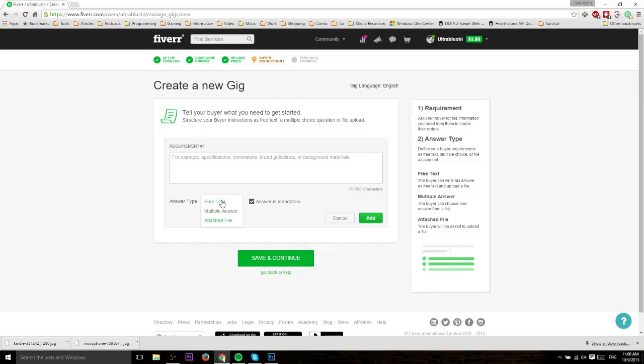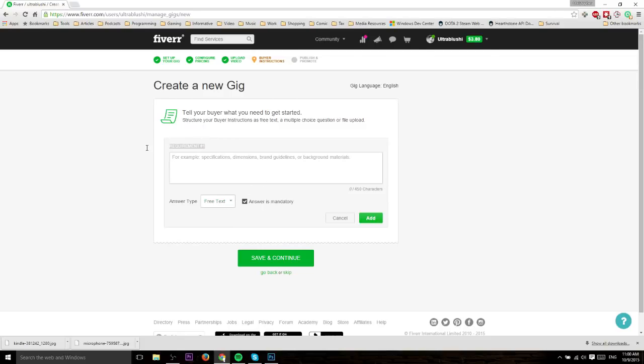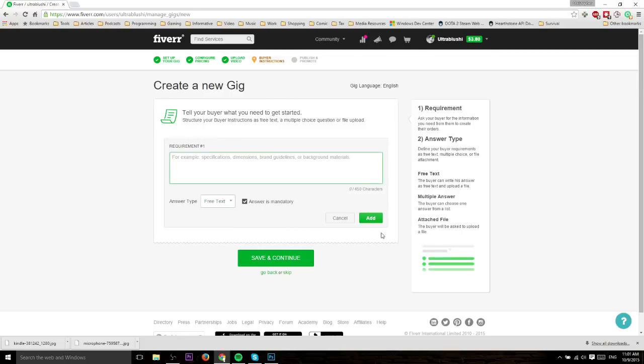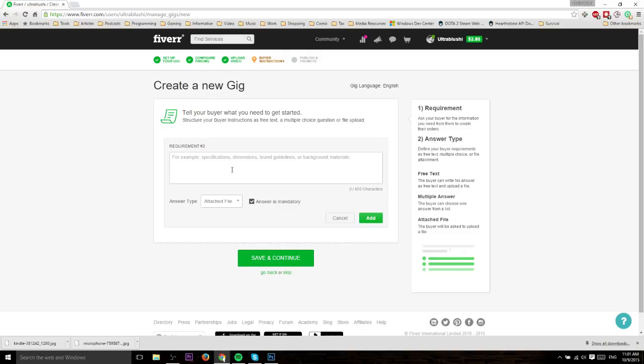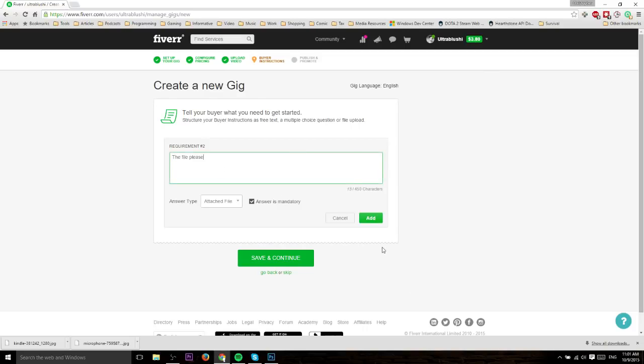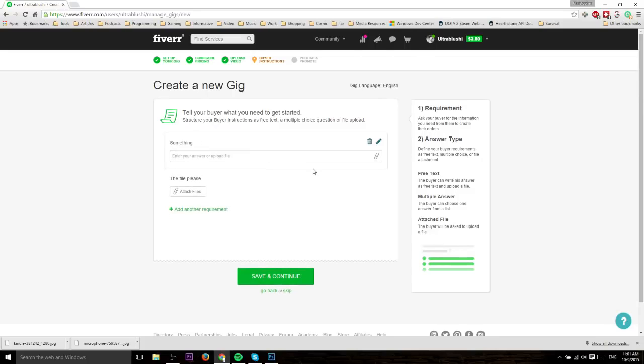And you can have them attach files to free text, but if you want to make it mandatory, you definitely want to use attached file. Now, you don't have to have just one requirement here. You can see number 1. You can add multiple ones. So something for requirement 1, and then we add another requirement, attached file: the file, please. And so on and so forth. So then when they go to actually order, they're going to see this, and they can type their instructions and attach the files as necessary.